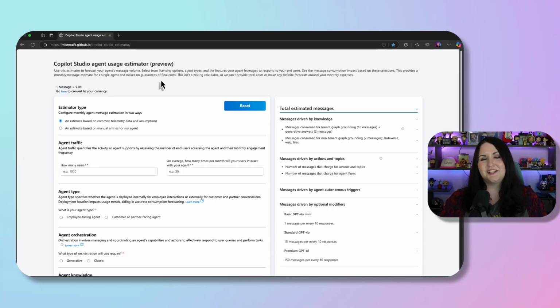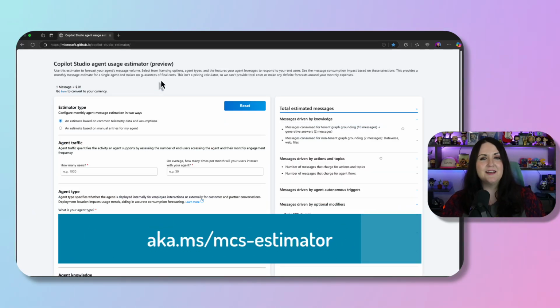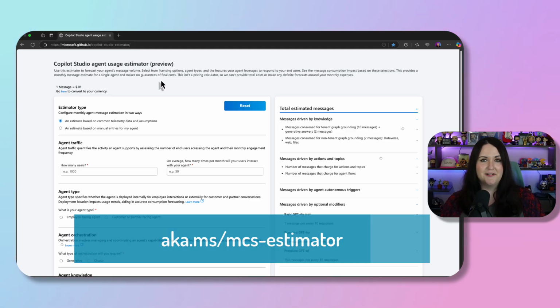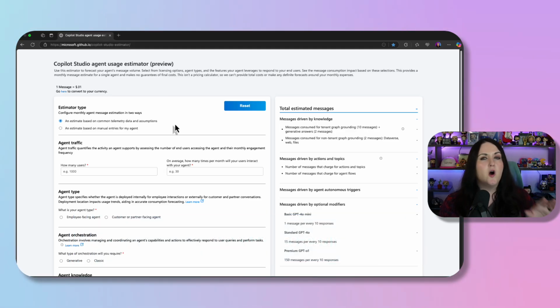To get to the estimator tool, you'll go to aka.ms/mcs-estimator. On the left-hand side, you have all the inputs that you need to configure to get your estimate. And on the right-hand side, you'll see the estimate totals. This is going to show you the total number of messages, not the total cost. But I'll show you how to convert the total number of messages to a cost estimate at the end.